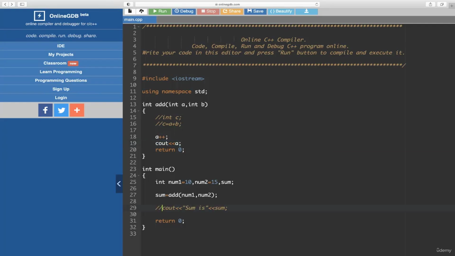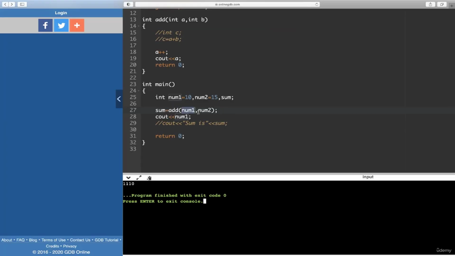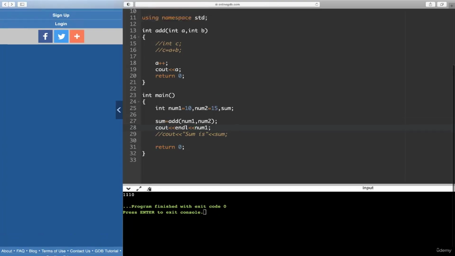But here I will comment this, and before this I will print num1. Just check. This num1 will still remain 10. This proves that when the value of a, that is the formal parameter, is modified, it is not reflected in actual parameters. Let us run and check. Oh, there is no space, so I should add a space here. So I will give NL before printing num1.